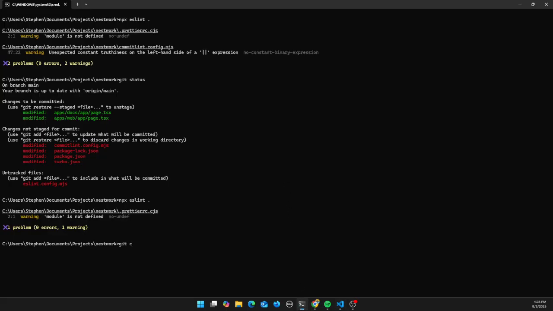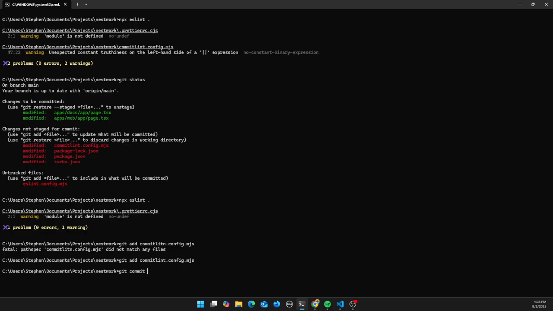We can actually add commitlint.config.mjs, and I misspelled commitlint. Add ignore for dependabot.